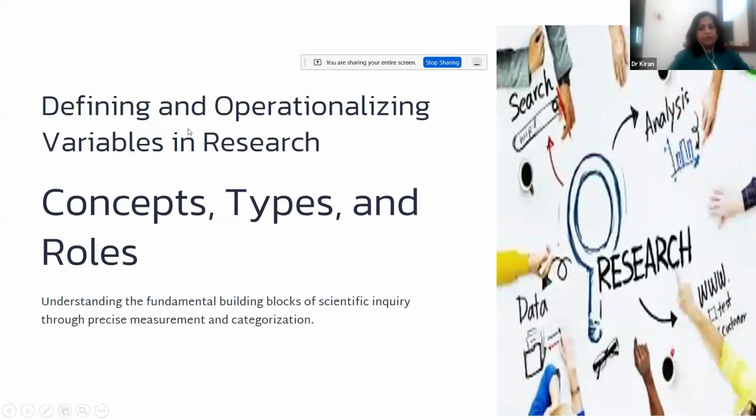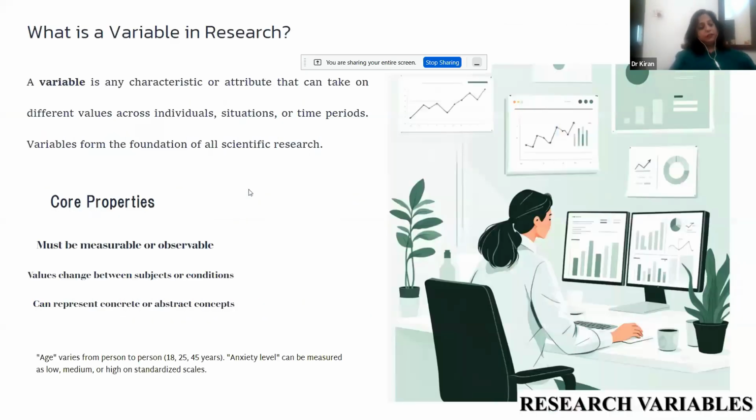So our basic topic today is defining and operationalizing variables in research, wherein I'll be focusing on concept, types and roles. We'll kickstart with the very first thing: without going into details of what is research and research methodology, I'm going to talk about what is a variable in research first, so that I can do reverse engineering and get back to the research design part.